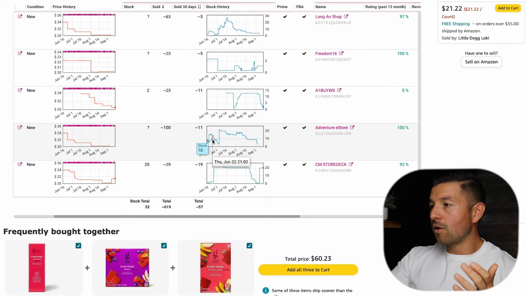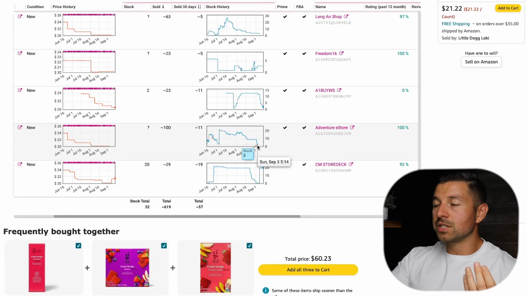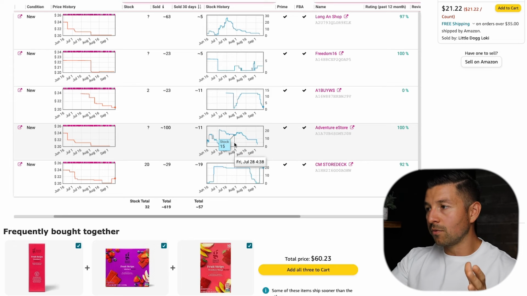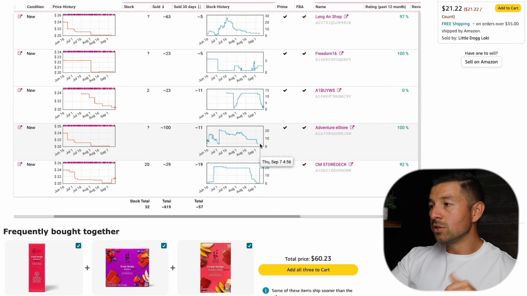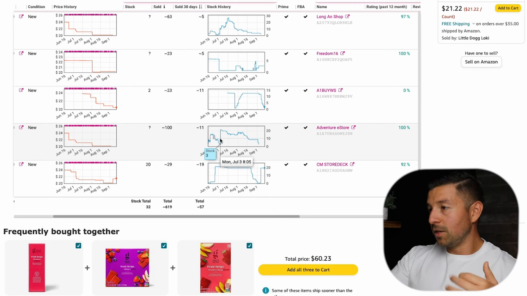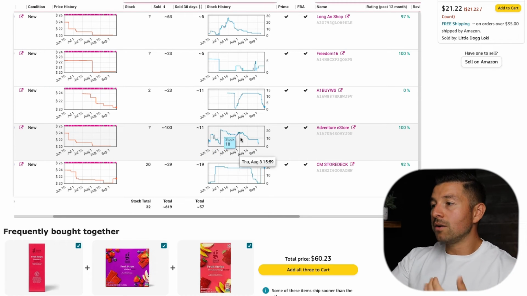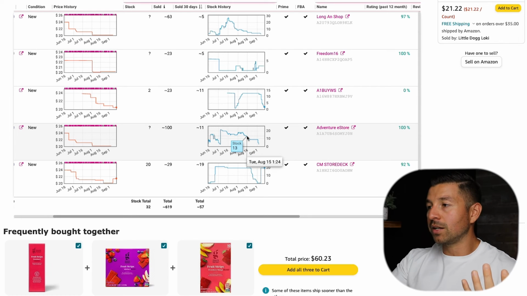And it's going to tell us, are these guys selling anything, and how much are they selling, estimated according to the software. So we can see that Adventure eStore recently sold out completely. Okay, so this is a great sign. This means that they bought enough inventory that they were selling out, but they didn't make a huge purchase order that they're just not moving because the product isn't selling.